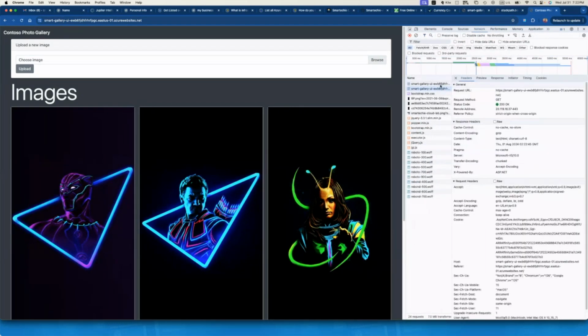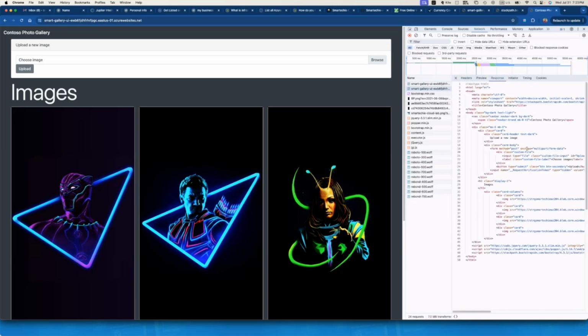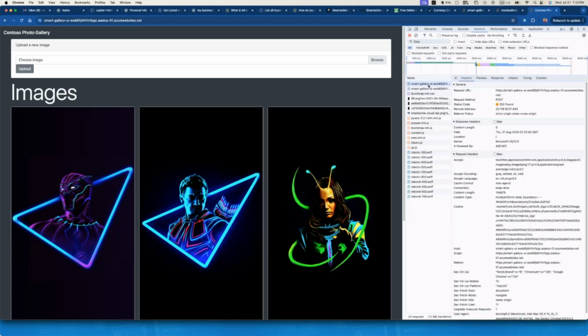This is where the backend call happened. See, what is the request behind the scene? Smartechie Gallery UI, this one, right? What was the response? It got a response of this particular page, right? And this is the request that went.